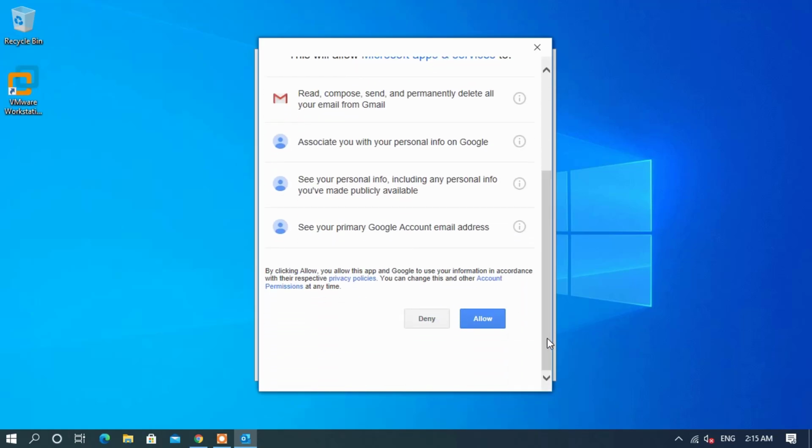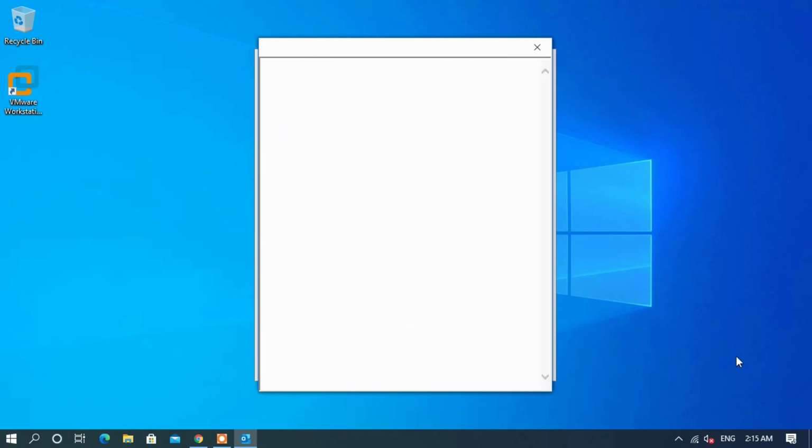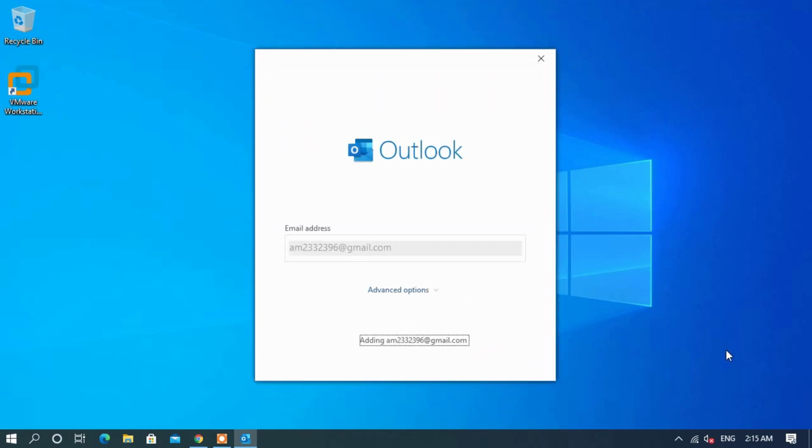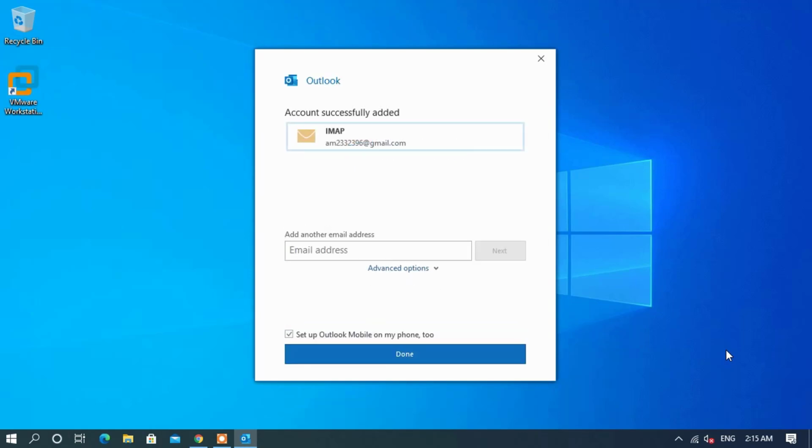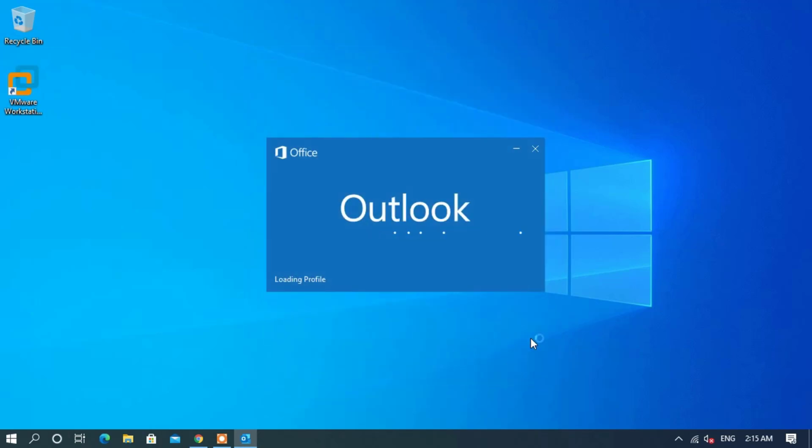The Google account permissions window appears. Click Allow. Adding to Gmail will take a few seconds. Once Outlook finishes adding your Gmail account, you can add another email account, or select Done. We will not take other steps, only Outlook will configure the advanced settings for the IMAP feature, and we will see that from the internal settings of Outlook.